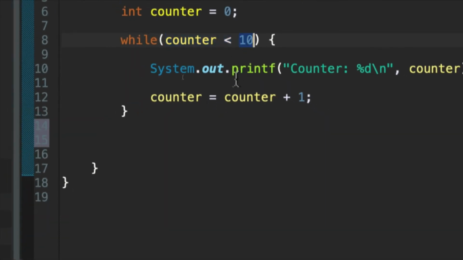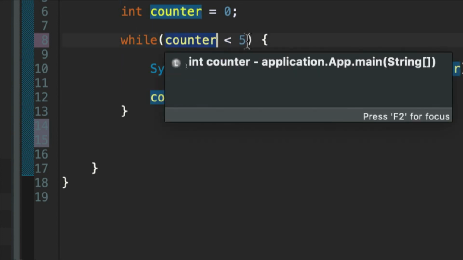So if I were to put 5 here, this code block would execute exactly 5 times. And the reason is that the counter starts off at 0, and then this would be true for the values 0, 1, 2, 3, and 4. Remember, we're incrementing the counter, increasing the value of it every time we go through the loop. When counter is equal to 5, it would stop.